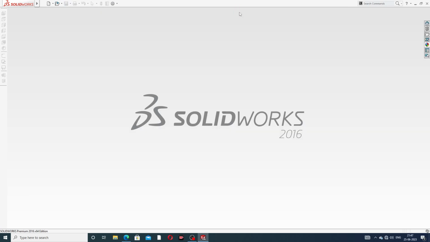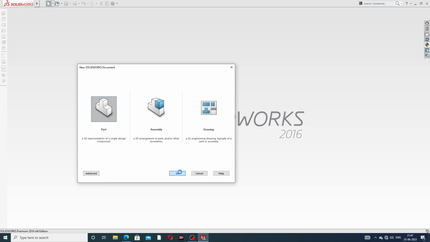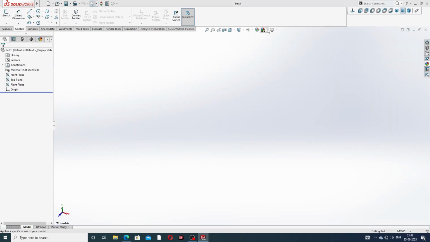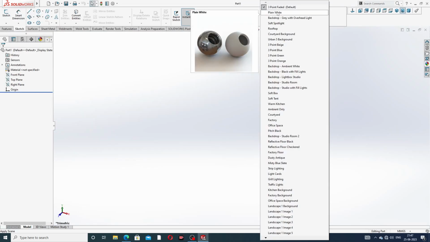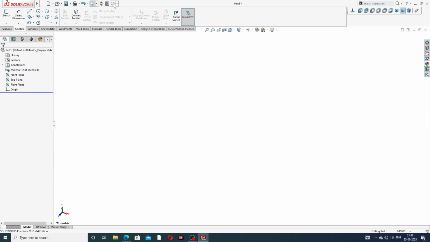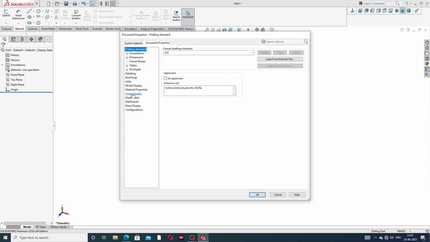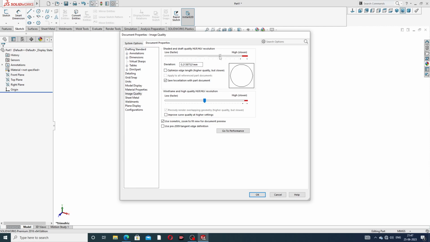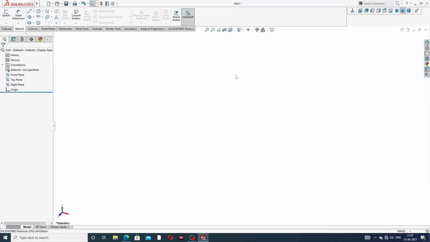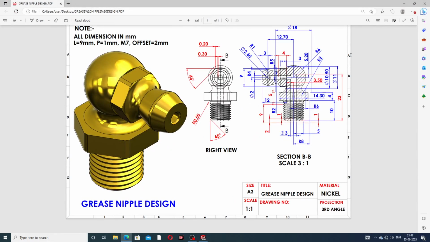Okay, at first click on a part, and some settings are very important. Use a plain white background, go to options, document properties, and use a very high image quality because this body will look perfect and correct. Okay, and this body is perfect.